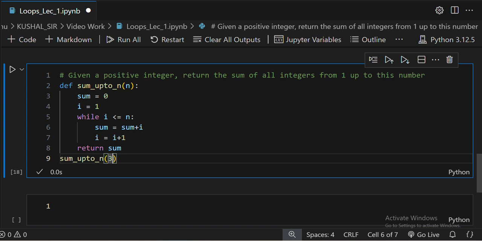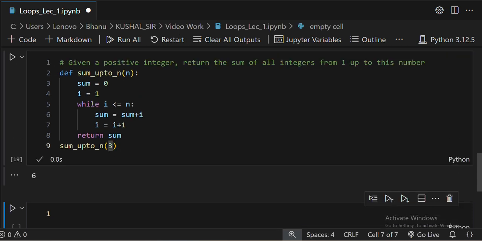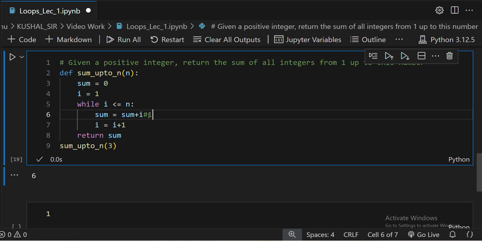So let's take an example of 3. First of all it will check that 1 is less than or equal to 3, then the sum variable will contain 1, then 1 will be increased to 2, and then again in this loop 2 will be added in the sum variable, and then 3. So 1 plus 2 plus 3 is 6, and here is our output.